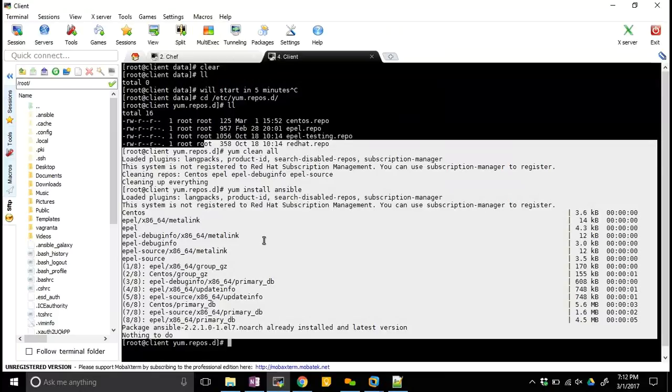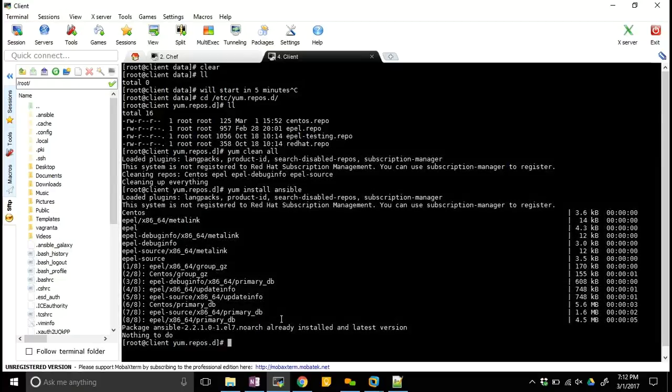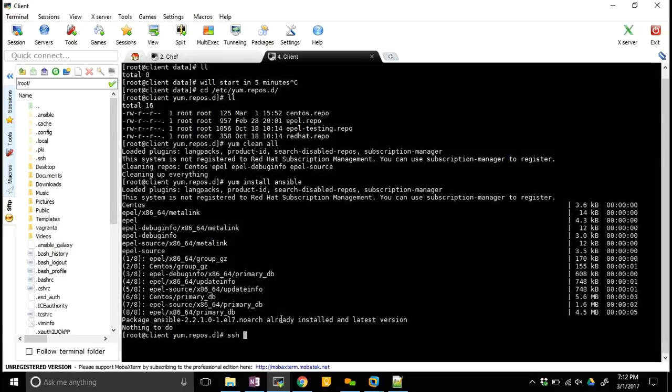This PuTTY session uses the SSH service which is running. Suppose I'm at the client machine, and if you want to connect to the chef server, just give ssh chef. So it will connect to the chef server. Generally it asks for the password.